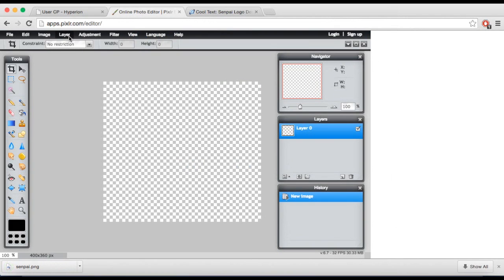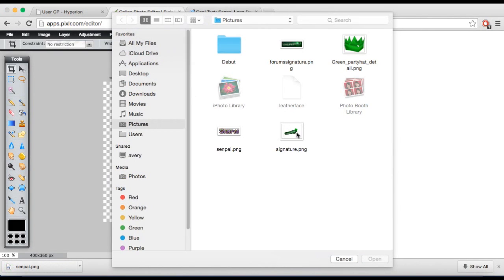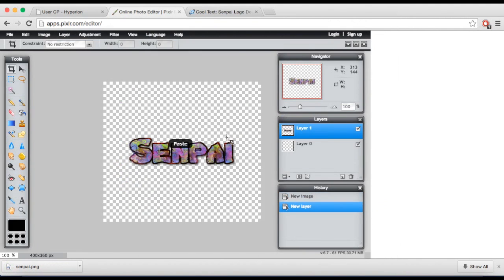Going to go over here and go to Layer, Open Image as Layer, and then we're going to go to our image right here, senpai.png. Awesome. So we have our first layer right here. What we're going to do is make sure it's selected. Layer 1 is what it should be.